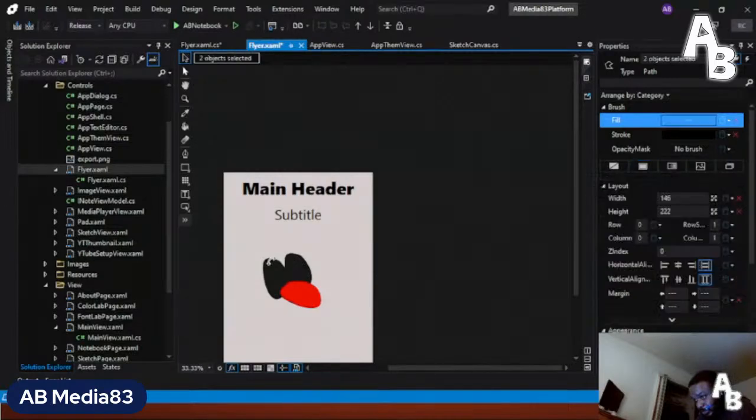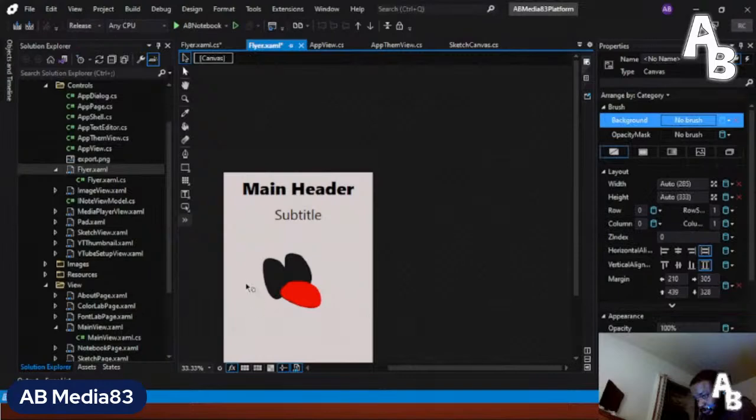Now, I'm gonna select all of those, and we're going to group these. Group into a canvas. And we're going to call this canvas TV logo. And here's where the real fun is. And this is where some of the real fun is going to come in.